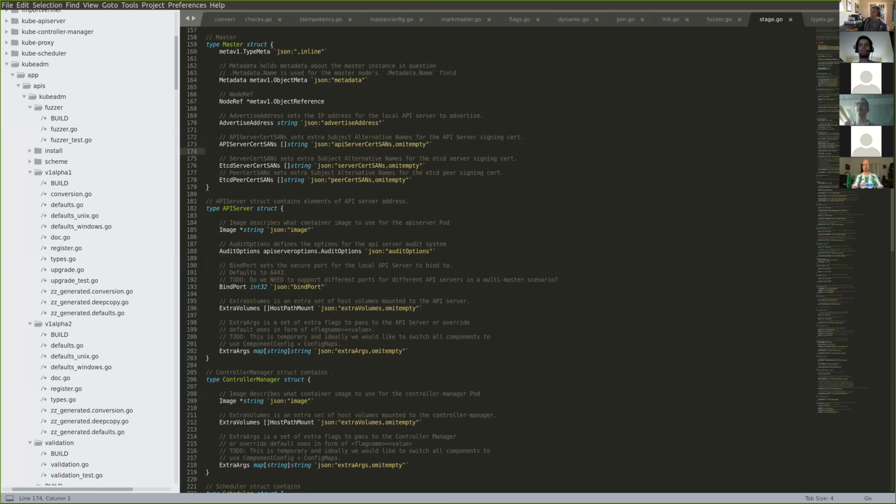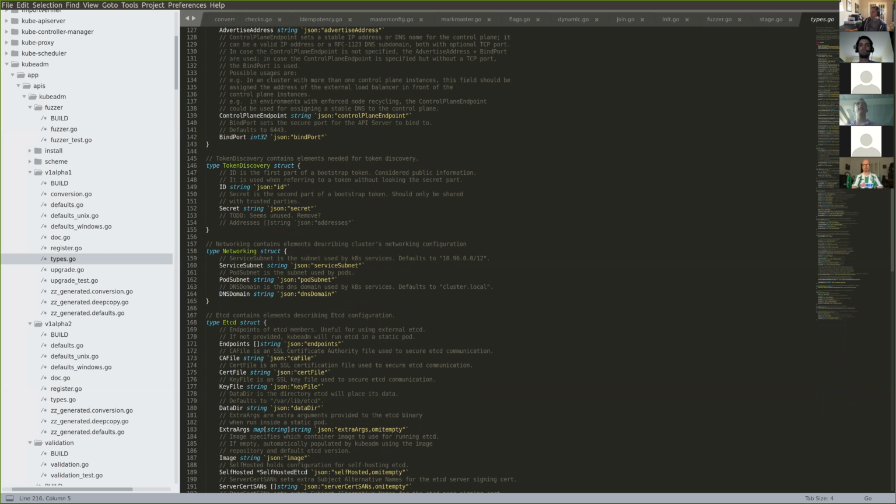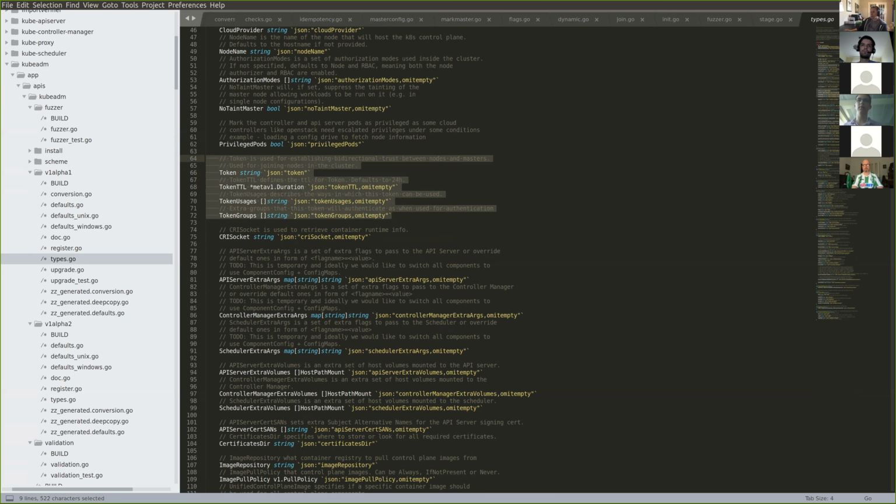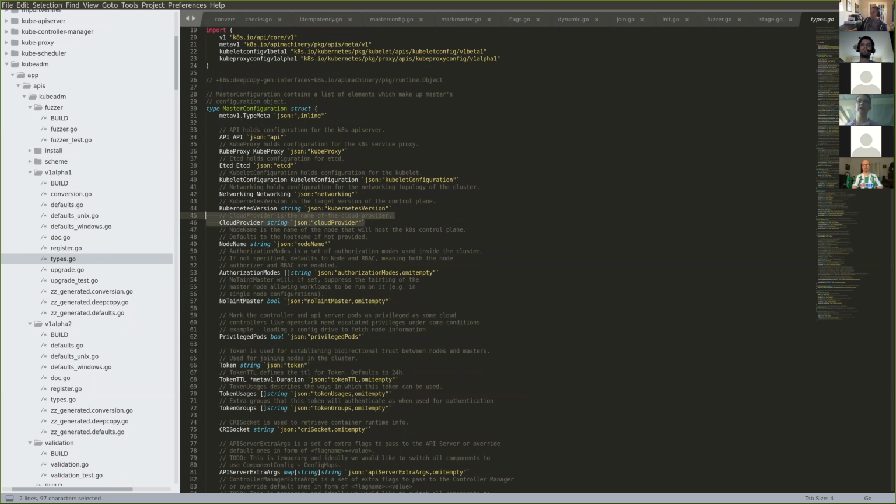So, one other thing. Well, scratch that. This is what it currently looks like. I hope to restructure these, remove this one, not-in master, and refactor or put the CRI socket and node name in the same place. I've already removed cloud provider, as you can use API server extra args instead, and the kubelet extra args thing.